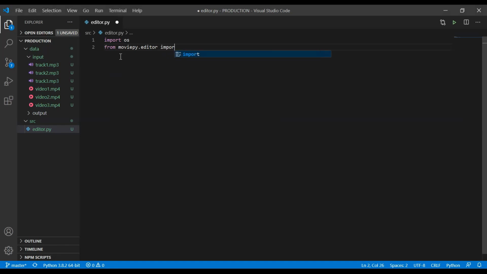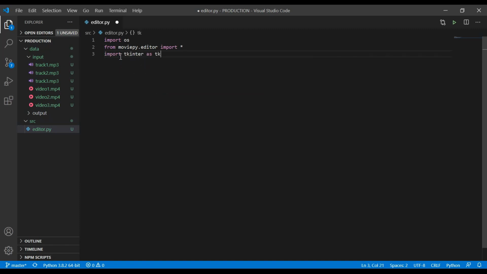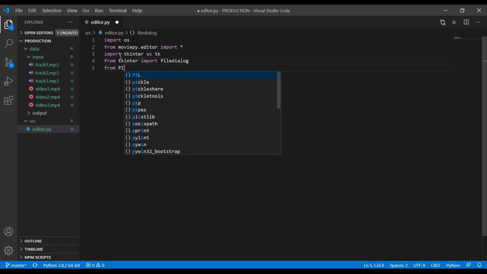Now we are going to import from moviepy.editor import star. We are going to import tkinter as tk for our graphical user interface. And also from tkinter, we are going to import filedialog. So we're going to need to use the file dialog in order to browse the files that we would like to use, so we don't have to actually specify the path. We can just click on select file, and then we can go through the file explorer and actually find the files.